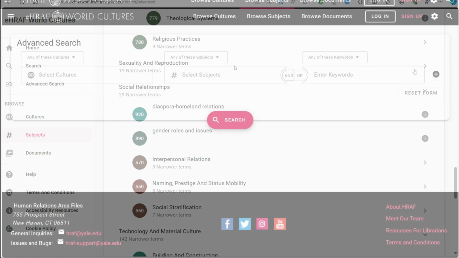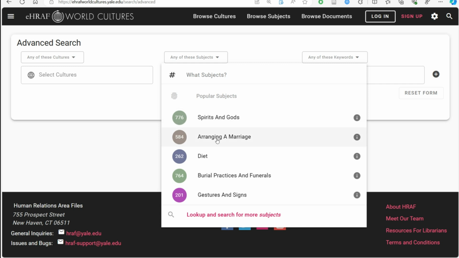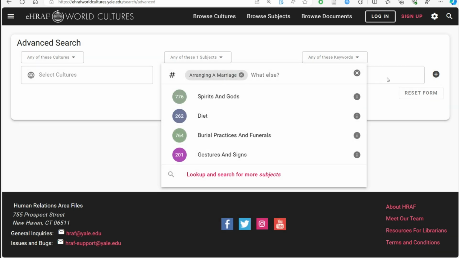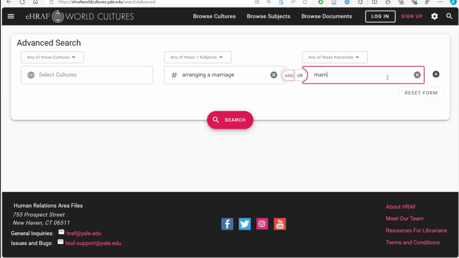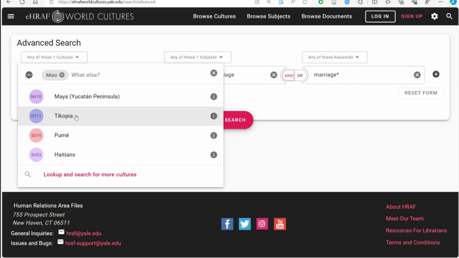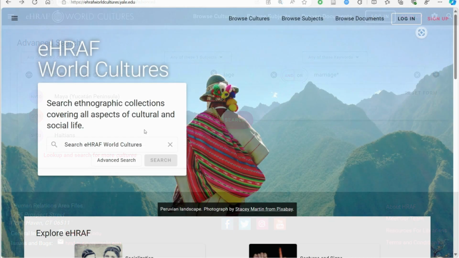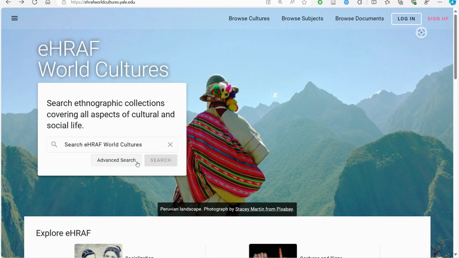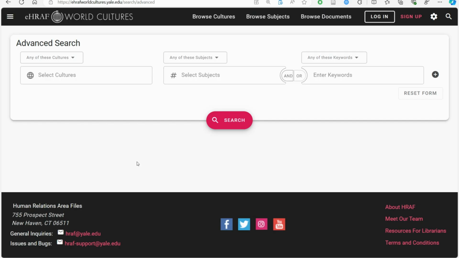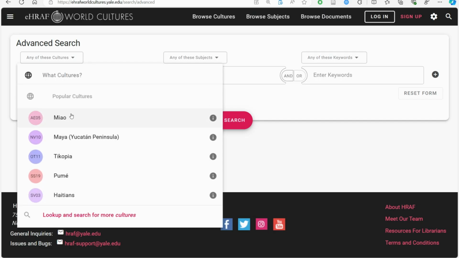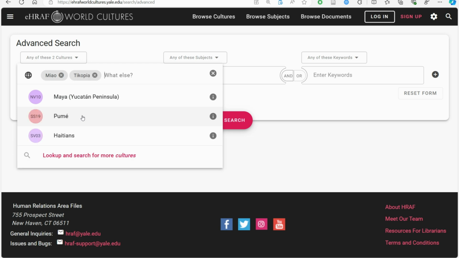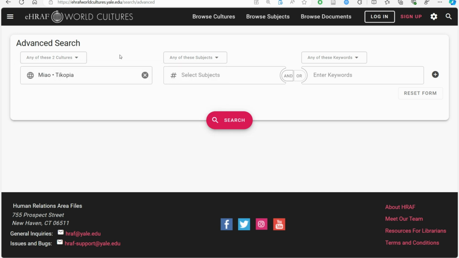When performing an advanced search using eHRAF, you may search using subject categories alone or combine these with specific keywords or specific cultures. To access the Advanced Search function, click the Advanced Search button on the eHRAF World Cultures landing page. Start by specifying a specific culture or cultures you wish to include. If you would like to include all cultures in your search, leave this field blank.